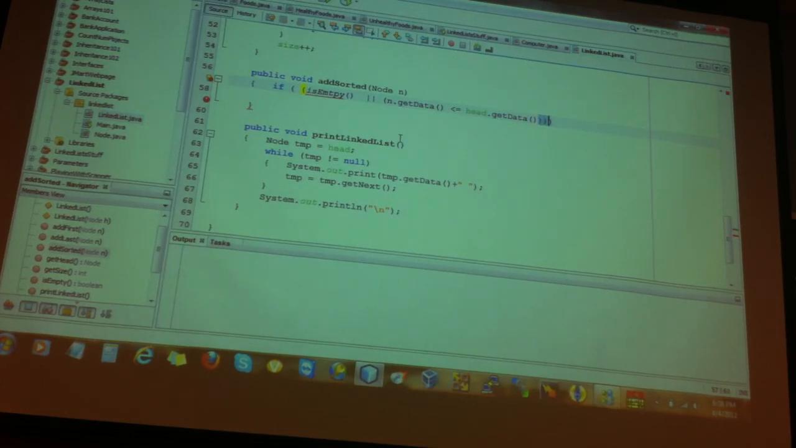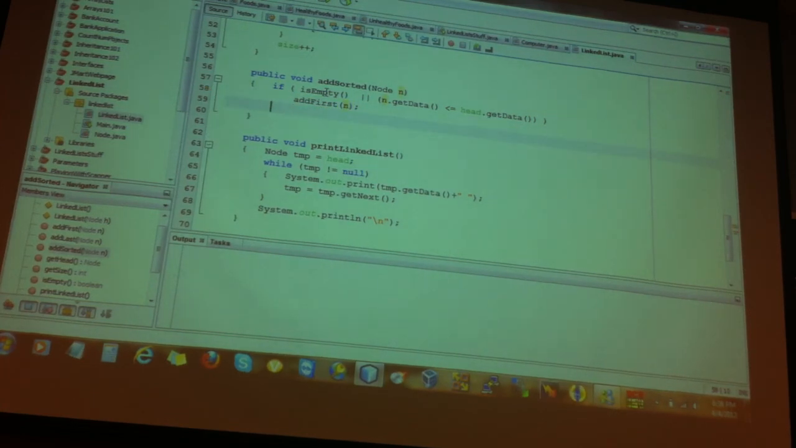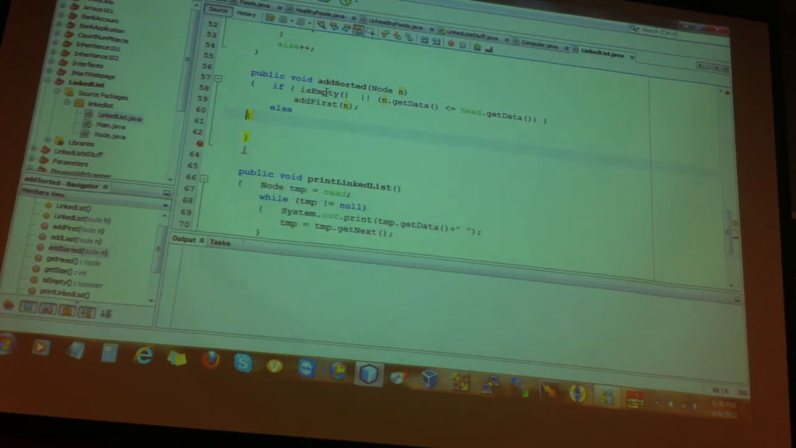or the data at the head is bigger or equal to the element I want to insert, then forget about everything, just do add first. Else, do something else. Is this clear, guys?